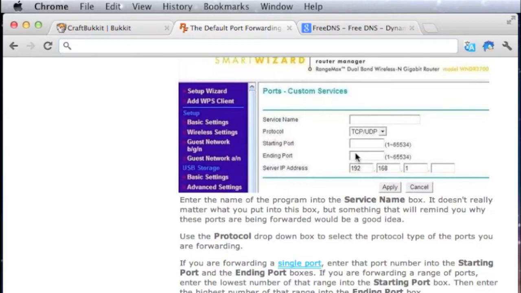You could type in 25566, however, if you type in 25566, then you cannot have your IP address as a website name or domain subdomain name. So that's the problem if you type in 25566 instead of 25565. So I highly, highly recommend that you type in 25565, then type in your entire IP address, and then click apply.